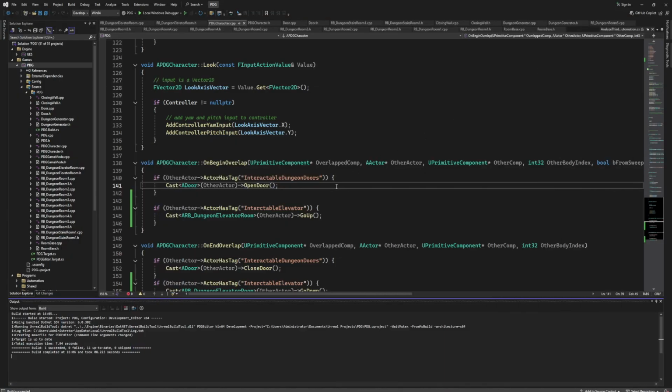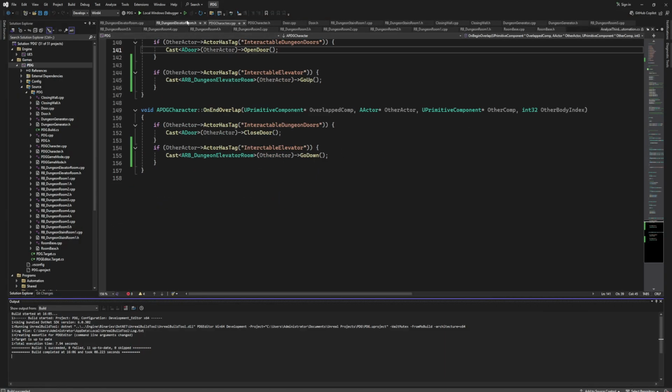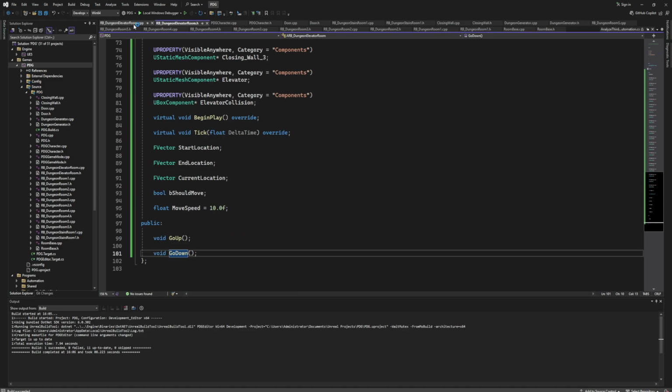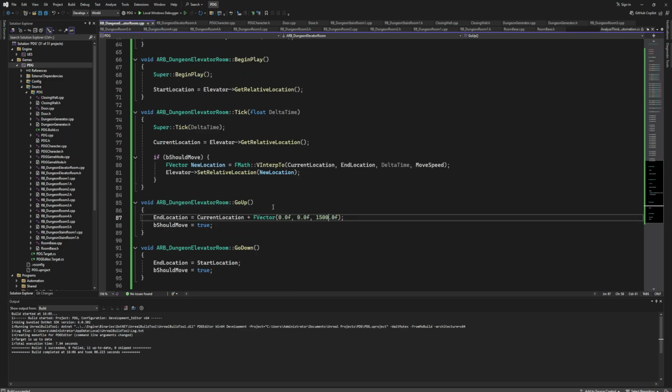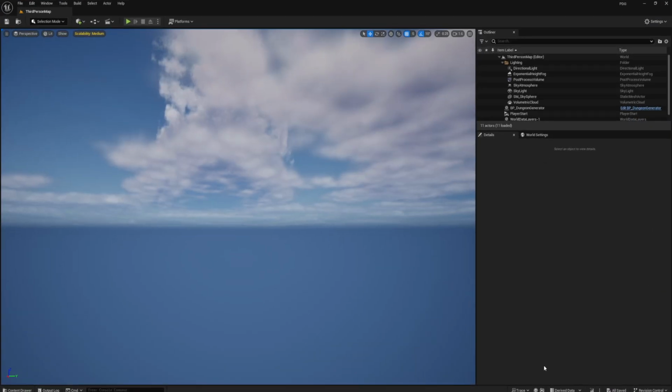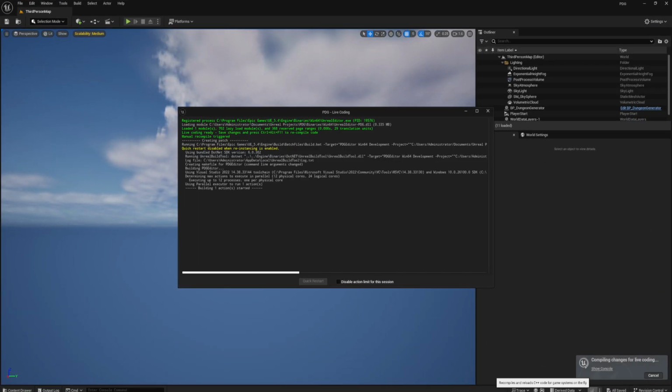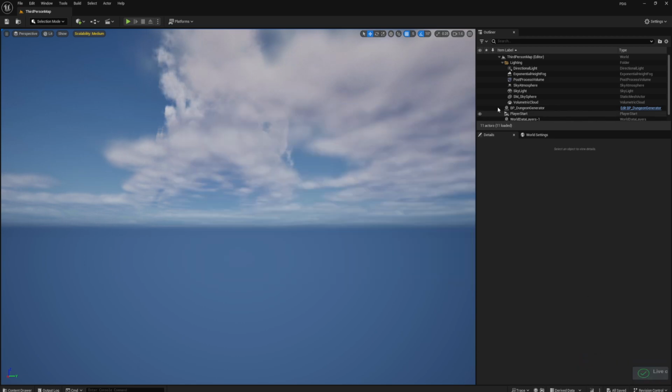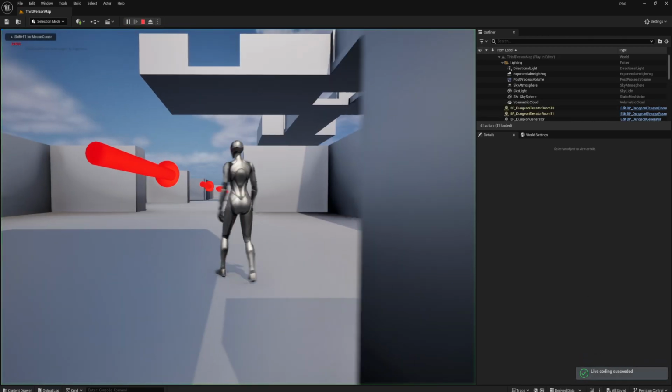So the value of our end location, basically of our calculation, let's just see where it is. So something like 1450. Now let's go to our Unreal Engine, compile our code through live coding, and test it out now.